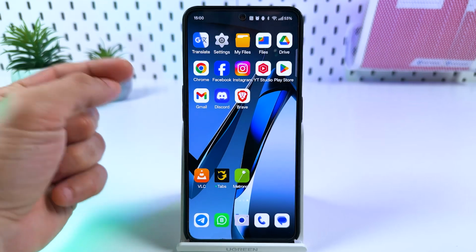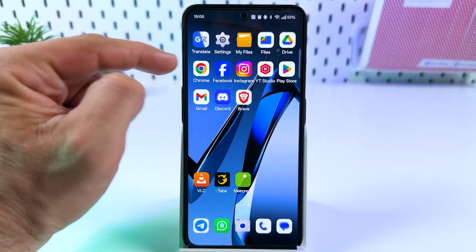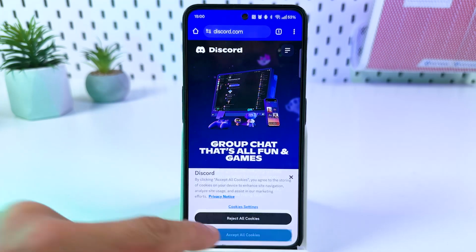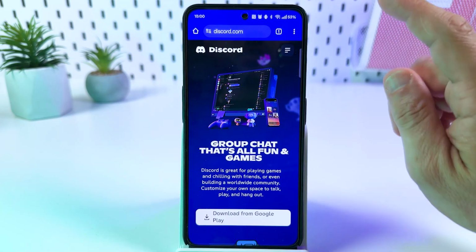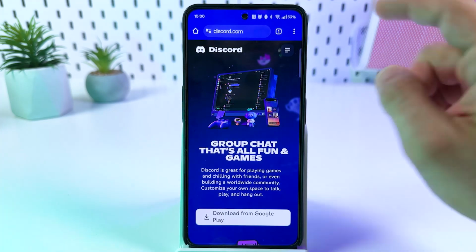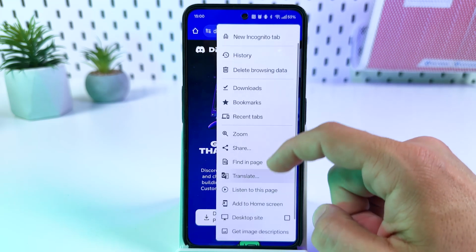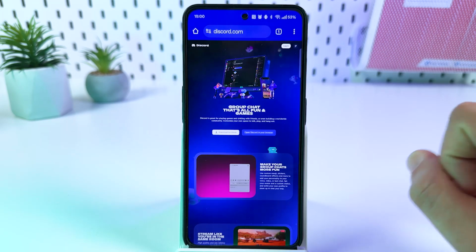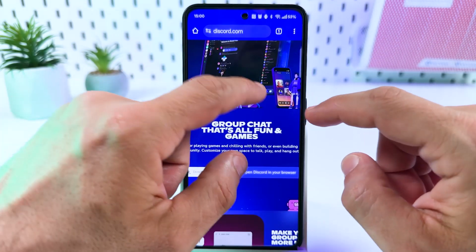What you need to do is open Discord in web browser. So let's open Google Chrome, go to discord.com, accept cookies, and now you need to go to browser settings, 3 dots at the top or at the bottom depending on your browser. And now find desktop site. Select this feature. Now you have desktop Discord on your mobile.